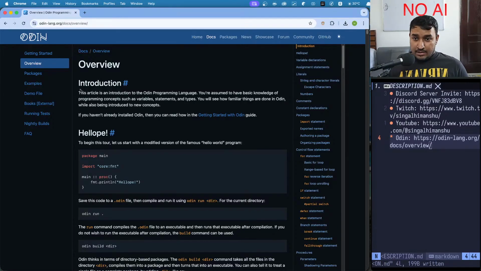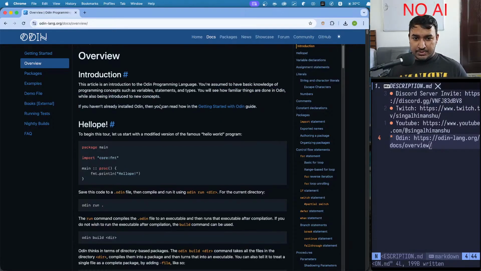So let's start with the introduction part. This article is an introduction to the Odin programming language. You are assumed to have basic knowledge of programming concepts, so we do have that. You will see how familiar things are done in Odin while also being introduced to new concepts.